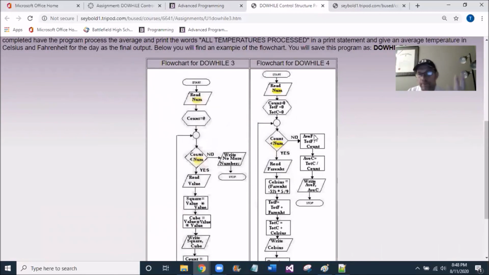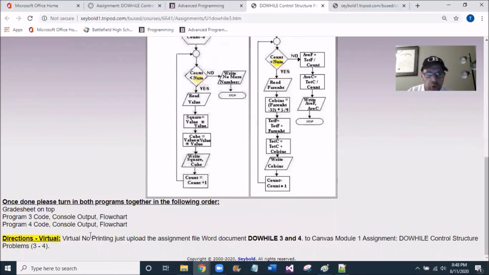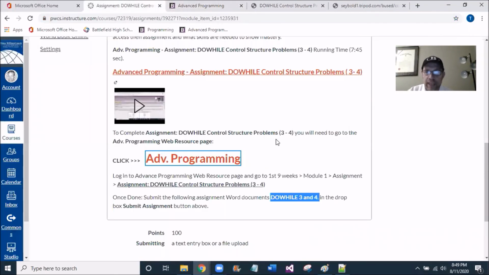So long story short, you're going to work these 2 programs. You should have 2 flowcharts, 2 snippets of the code, and 2 console applications submitted into the Canvas inbox.